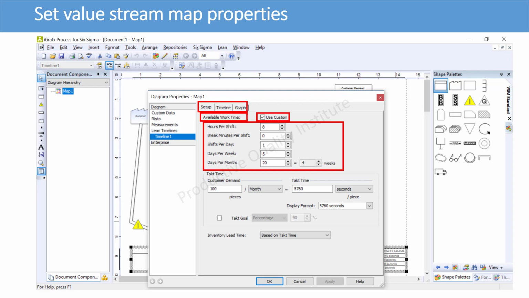The second important property is the takt time, which sets the rate of production required to meet customer demand given available work time. The other factors automatically recalculate when you change customer demand or the time needed to produce each piece, or takt time. Customer demand is the number of pieces produced per unit of time. Takt time is the rate of production required to meet customer demand given available work time. Takt time units are customizable by milliseconds, seconds, minutes, hours, days, weeks, months, or even years per piece.